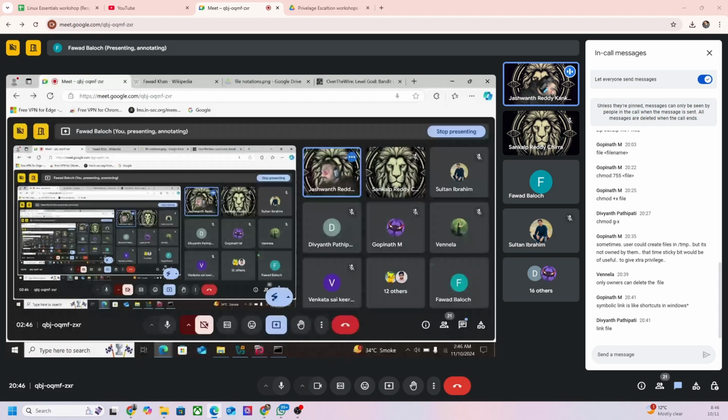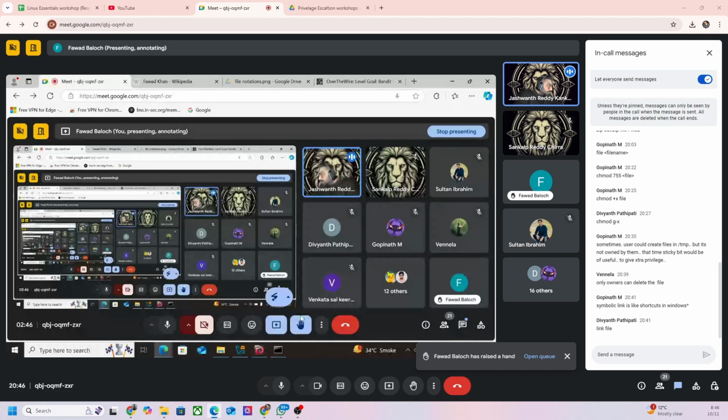These are all the core basics of Linux. If we forgot anything, can anyone raise their hand? Fawad, you raise your hand, man. Come on, what's up?